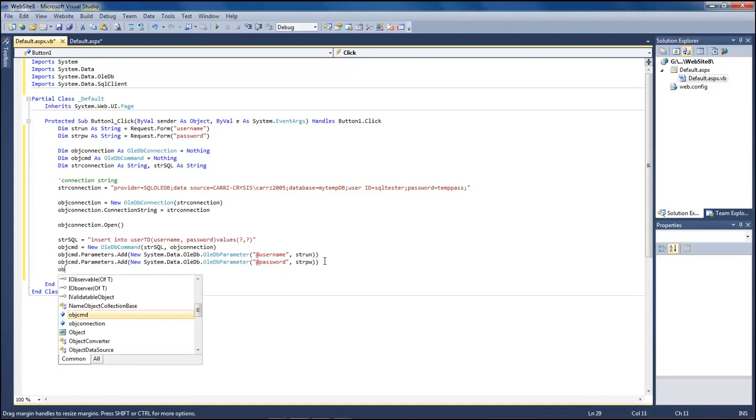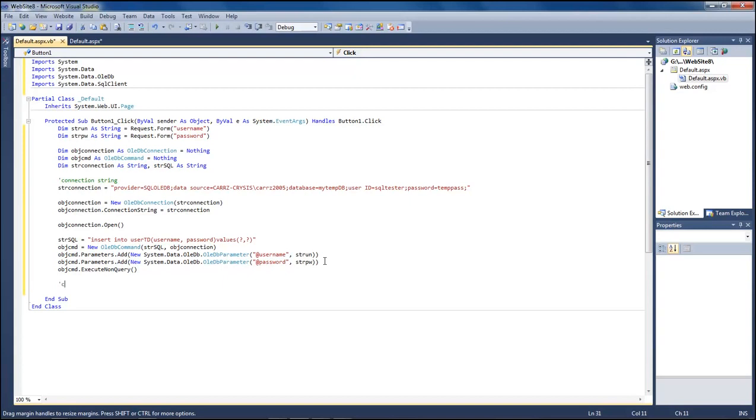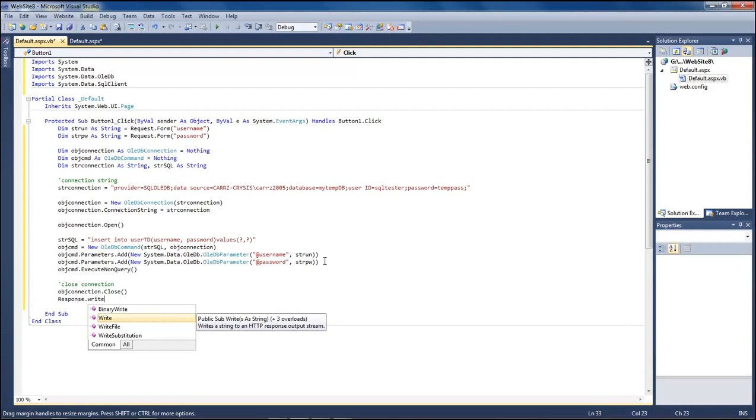So now we come down to obj cmd dot execute non-query, and then we close our connection right here, so it will be obj con connection dot close, and then response dot write, and this is going to be entered, let's put a capital E-N-T, entered successfully. Okay, let's go ahead and save that.